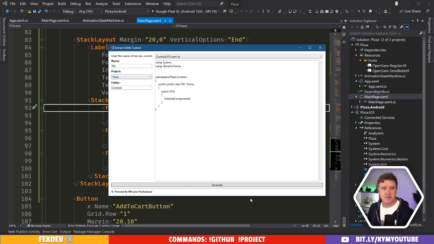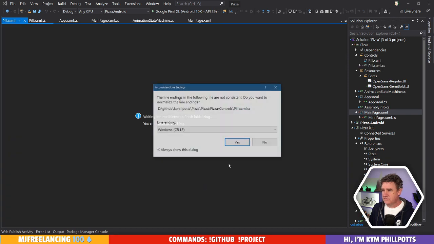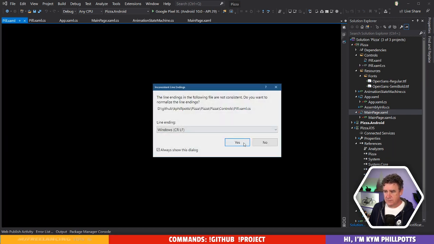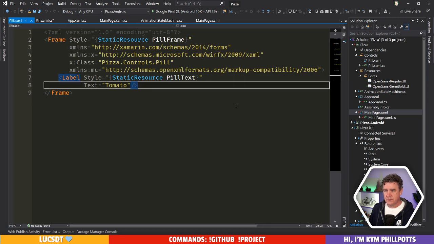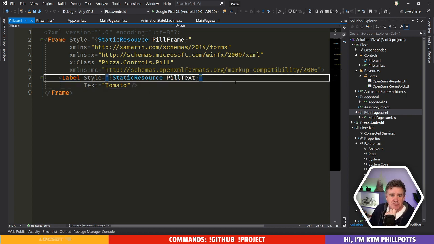Should we just do it for fun? Let's do it for fun. Yeah, see, it's basically gone and created a frame for me. It's given me a label. Do it. When you want it to add a property, just add it in XAML as if it exists.